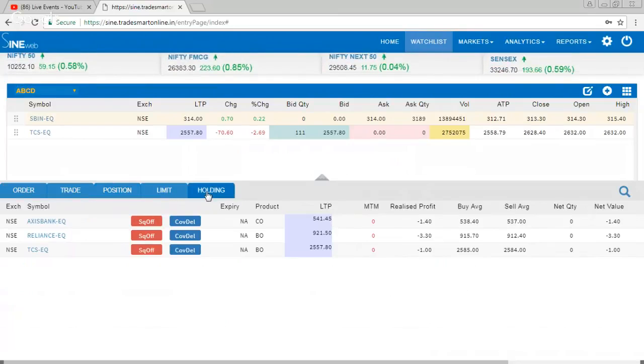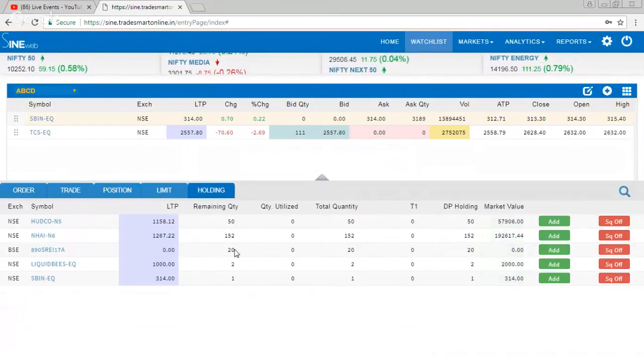Then holdings. Here you will be able to see all your holdings which you have bought. You can add or sell directly from here also.